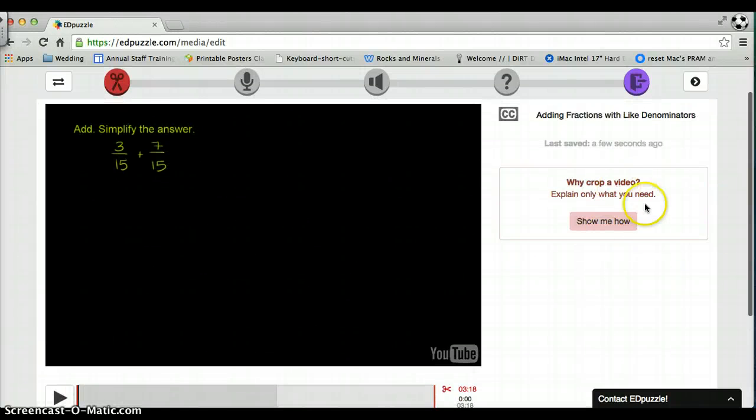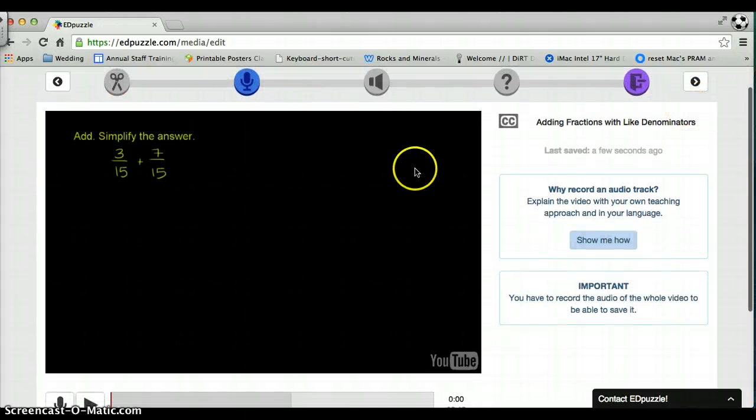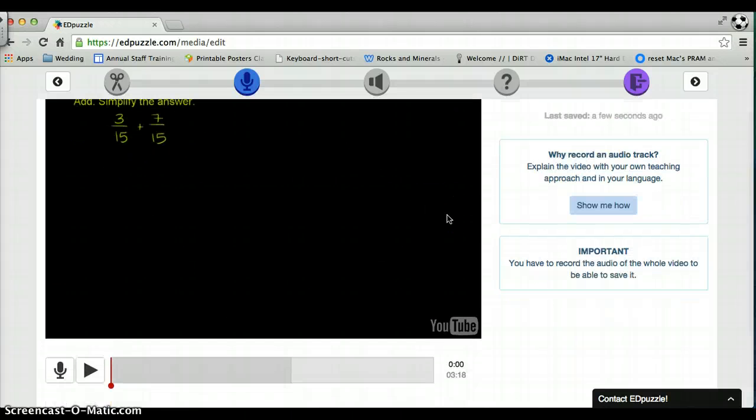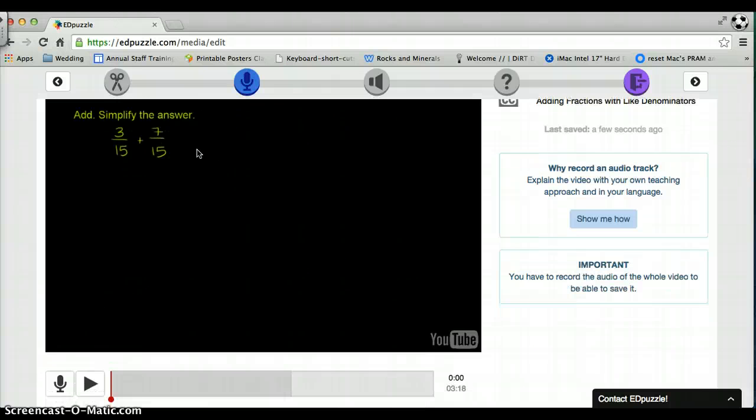You can see over here it says why crop a video, and it can show you how, and talk about different things. But I'm going to move on to the next step, which is the audio track. Now there are a couple of options here. You can do a complete voiceover for the whole thing. So instead of listening to the presenter in Khan Academy, you can put your own voice over the whole thing and teach it however you want.